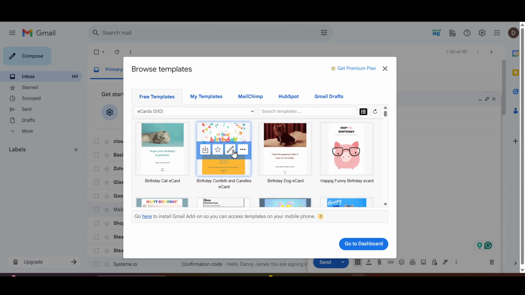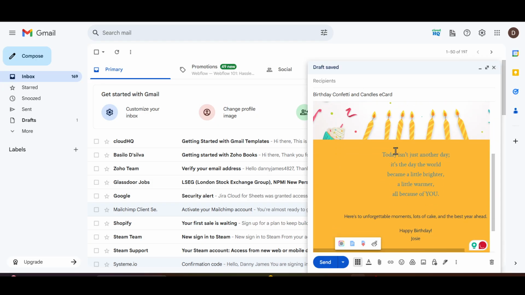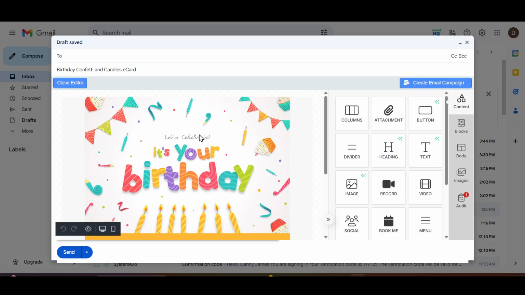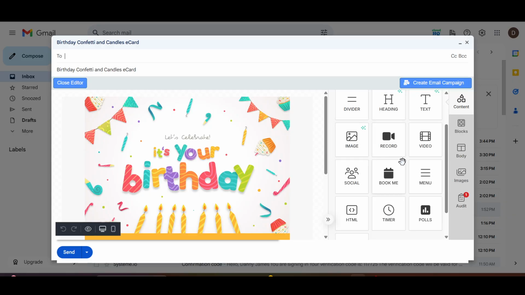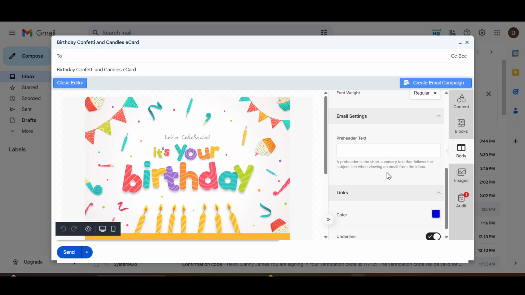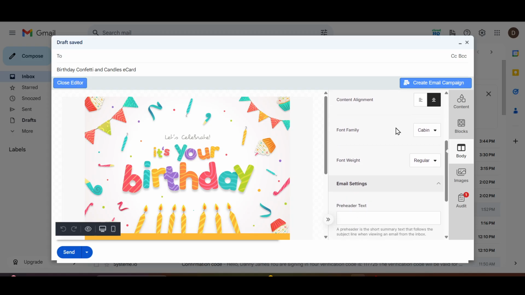I like this one, so I will just use this template, and as you can see, my template has appeared here, and then I can edit my template from here. I can add columns, buttons, a heading, divider, and attachments. If I want to add some image, I can add that too. And here are the blocks. In the block section, I can add some of the blocks that I want. And here in the body section, I can change the font weight, the text color, the background color, the content width, and the content alignment. I can change everything from here.